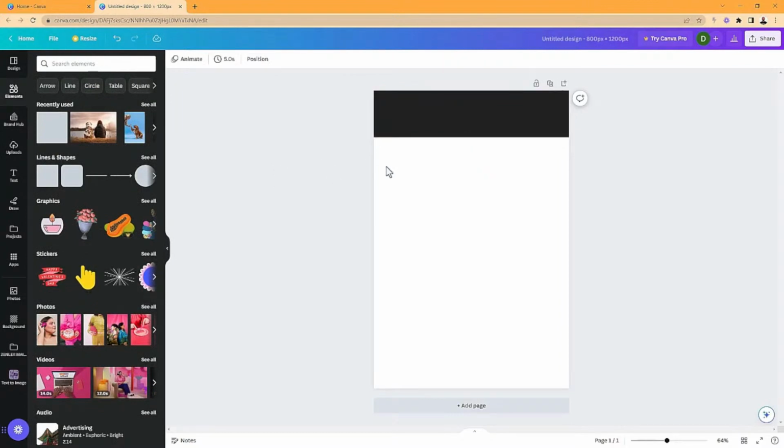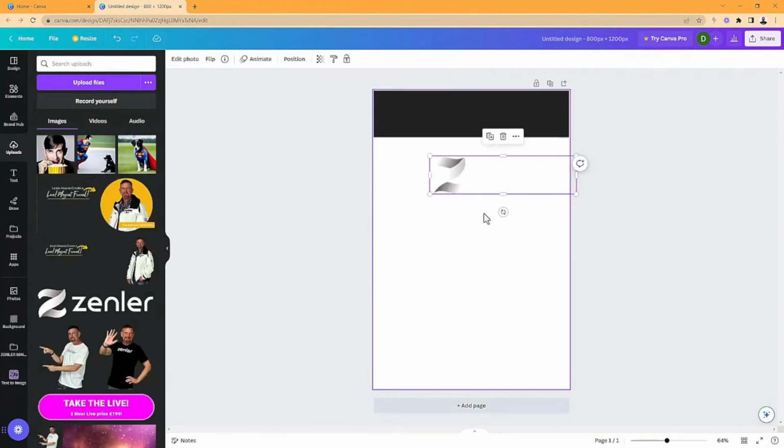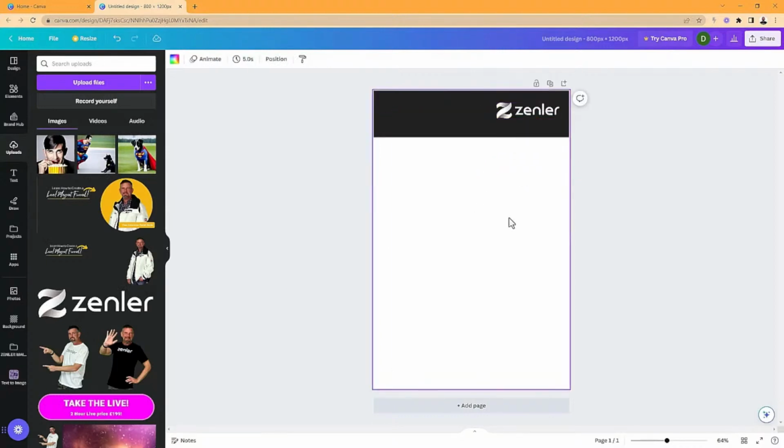Okay, so now I want to drop in our logo. Now I've already uploaded my Zenler logo inside here, so I'm going to drop it in here, and I'm just going to resize it. This is going to be for the header area, so I'm going to drop it in there, make it nice and bold that it's from Zenler, and we'll be cutting and snipping that out later.